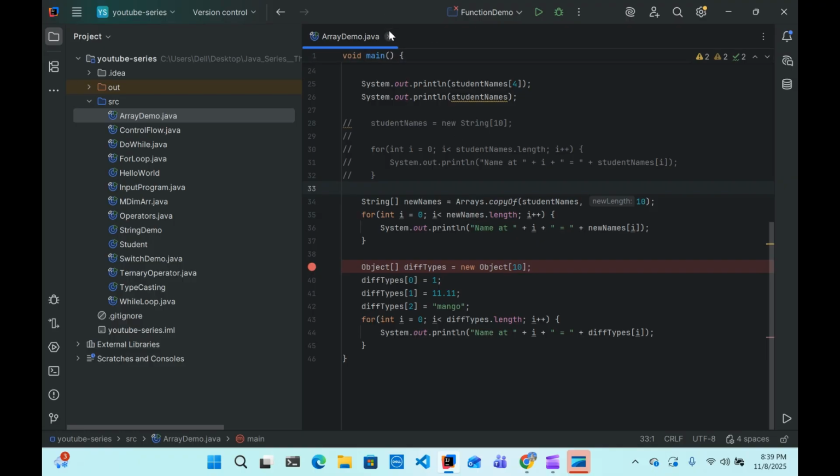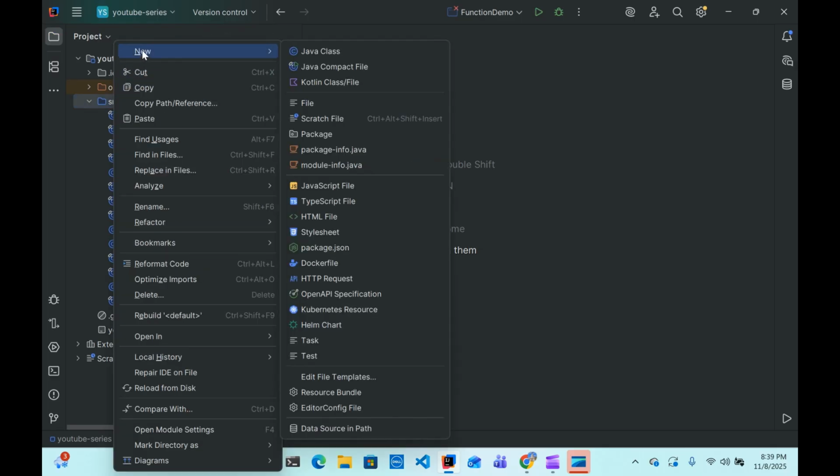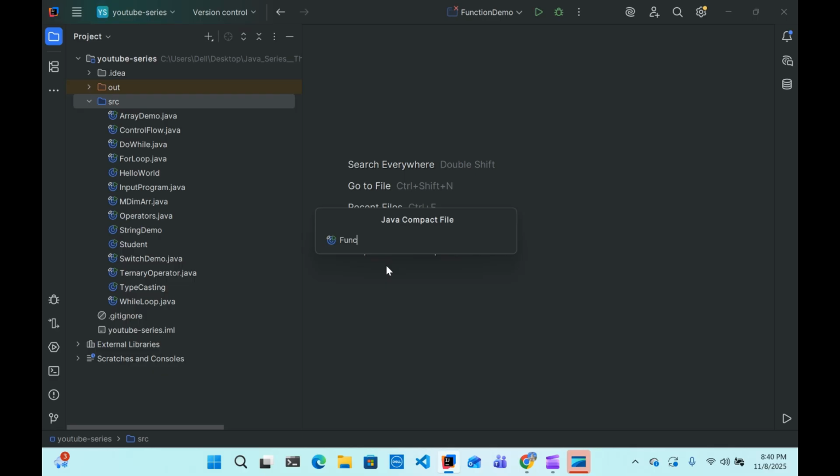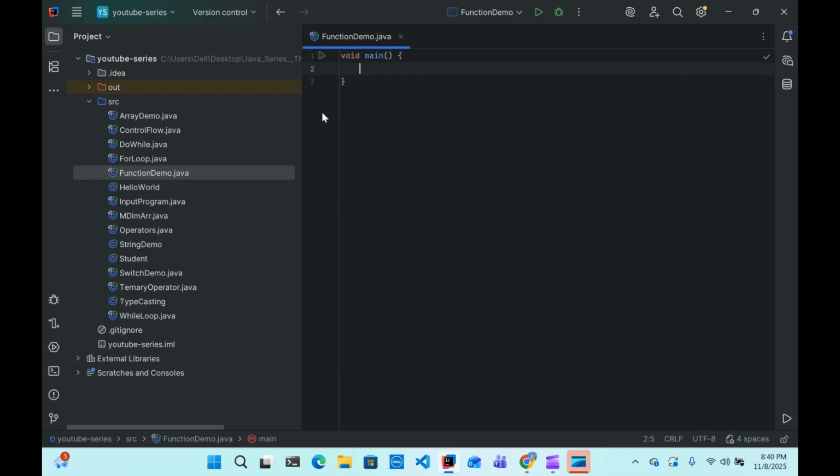So let me create a file and I'll show you exactly how to do that. All right, I'm going to create a new compact file since I'm using Java 25, as you already know. But if you are not using Java 25, just go with a class. Everything else is going to be similar. I'll write the compact file and name it FunctionDemo. And this is the main function, right? This is an entry point, as we already know.